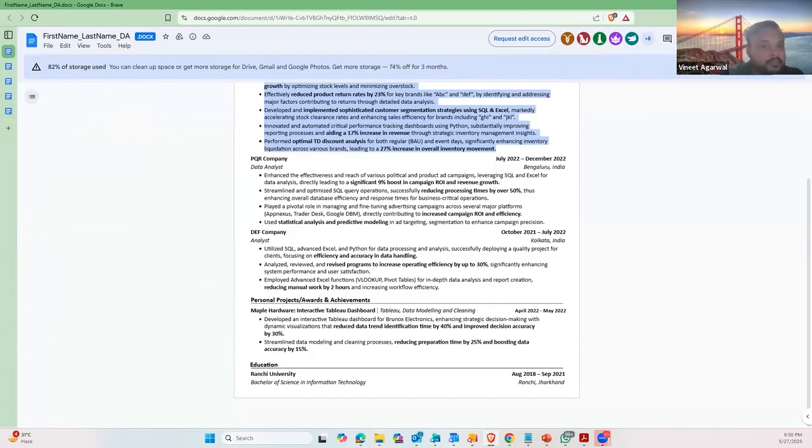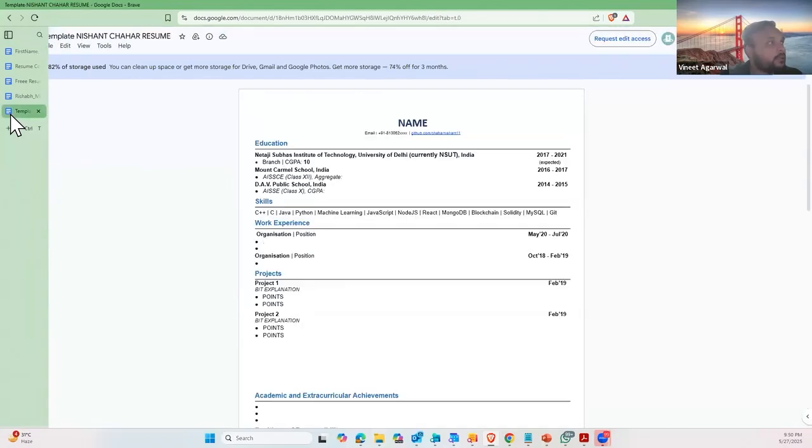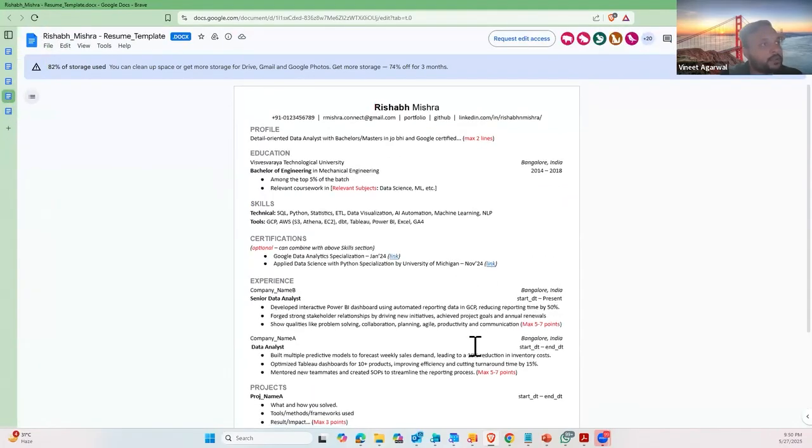Yeah, I'll make sure I share all those things in the group, in this chat only. You can download it. Because people are joining from multiple groups, so I will not be able to send it individually.